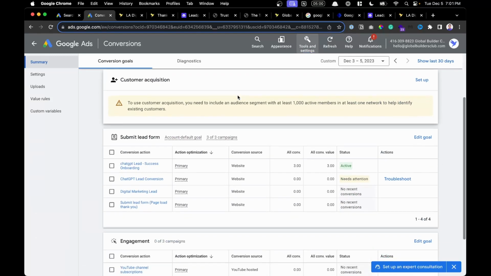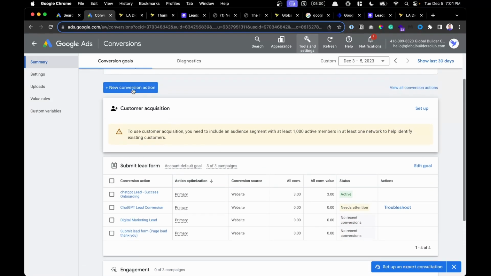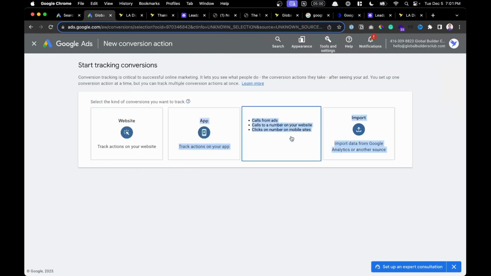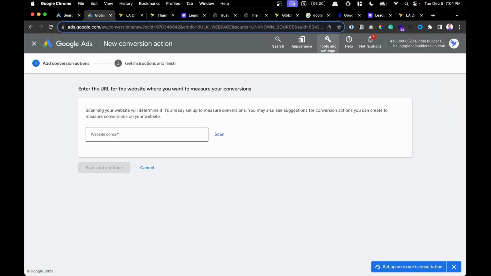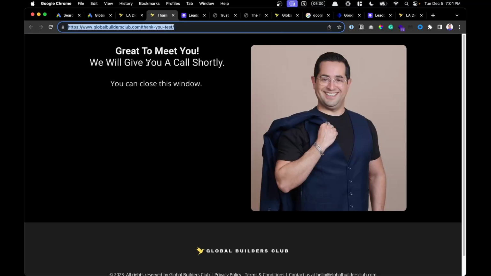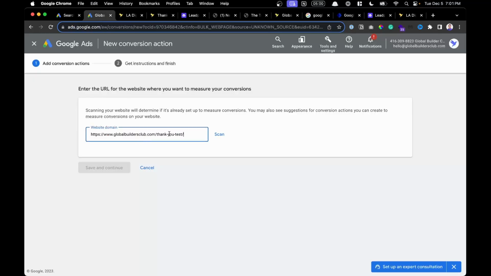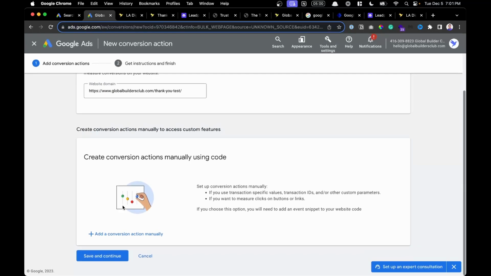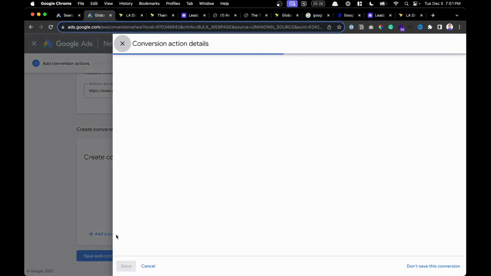We are going to create a new goal right here, new conversion action. What do you want? I want it to be a website. You can also trigger phone call conversions. I want a website. What's your website domain? I'm going to put the thank you page here. Click scan. It's going to scan it and say, hey, there's no conversion action. Great. We want to add one manually.